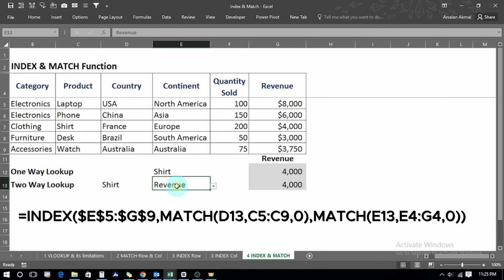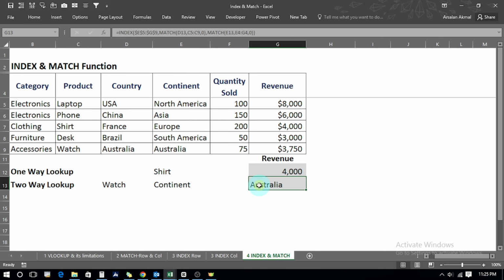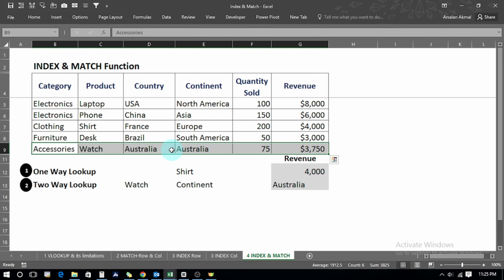So for shirt and revenue, I have 4,000 here. Shirt revenue column is 4,000. For instance, if I change this to continent, it tells me that it is Europe. Shirt is being sold in France in Europe. So when I change different criteria, for instance, I go for the watch and I go for the continent, it tells me that the watch was sold in Australia. Here we can see that it is picking up the information from here and here. So it is picking up the intersection of both the continent and the product sold.